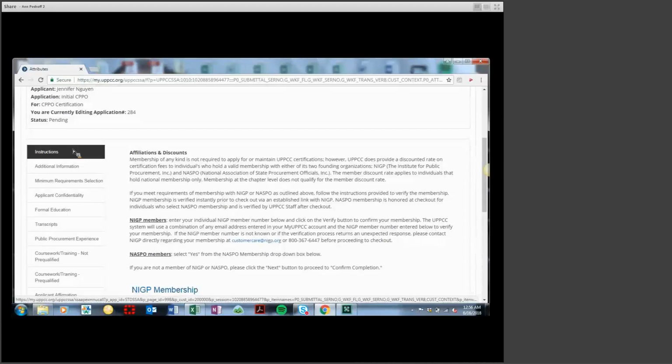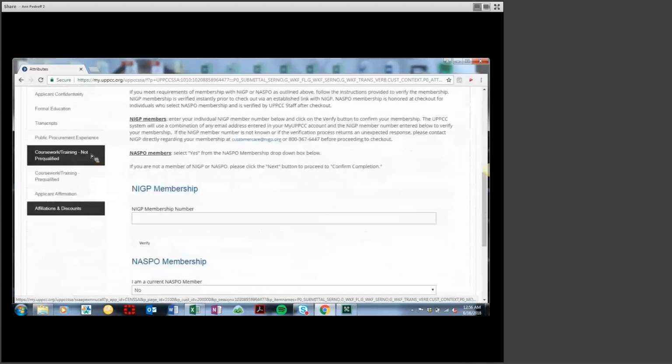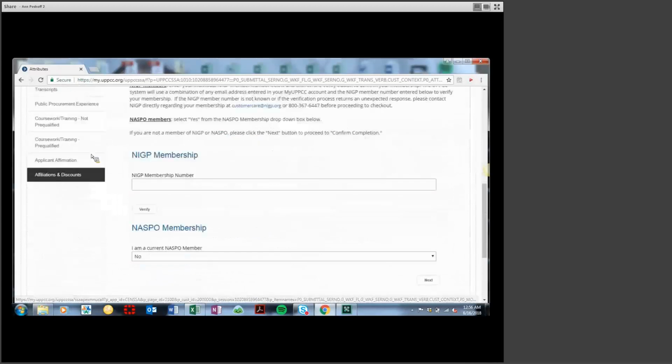If you meet the requirements of membership with NIGP or NASPO as outlined, follow the instructions provided to verify the membership. NIGP membership is verified instantly prior to checkout via an established link with NIGP. NASPO membership is honored at checkout for individuals who select NASPO membership and is verified by UPPCC staff after checkout.